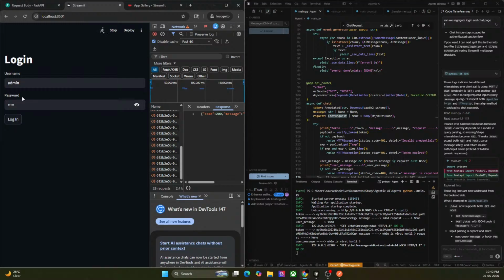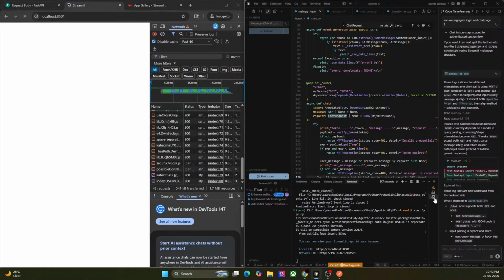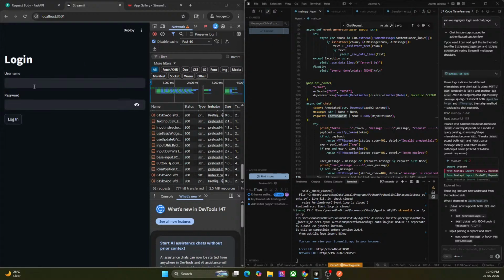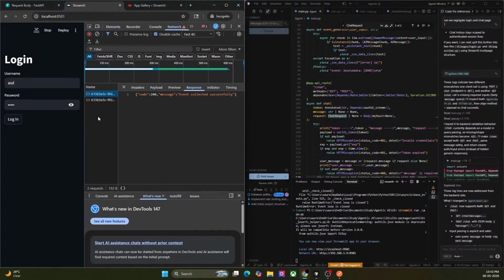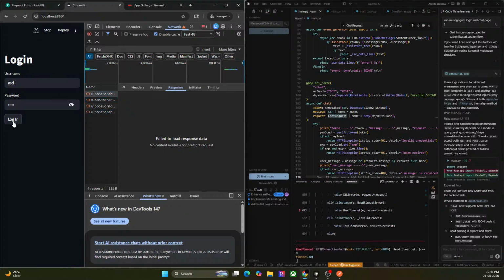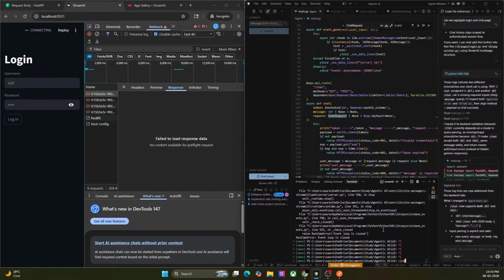Actually, I have not tried passing a random username and password. Let me hard reload it. Is my UI running? Okay, it's running. If I pass something random, what are we getting? A 200 message saying collected successfully. What is this? Oh, timeout. What timeout?